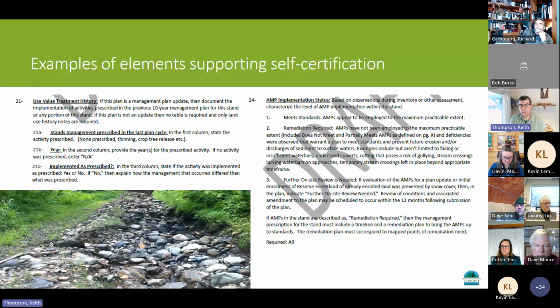Another is AMP implementation status. With a lot of the water quality stuff that's going on, we need a little bit more clarity about the current status of AMPs on enrolled properties. And we want to set things up where folks are accountable to addressing the AMPs.